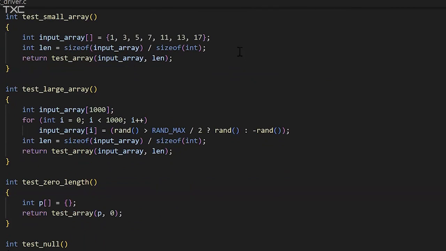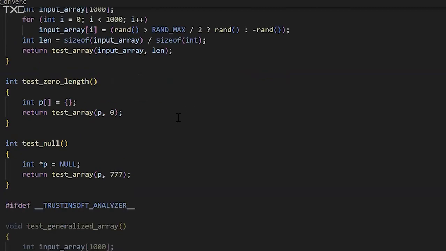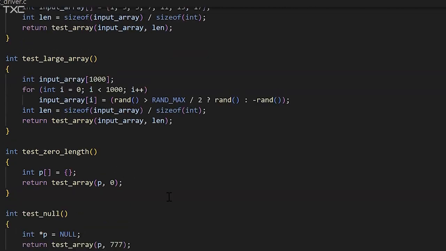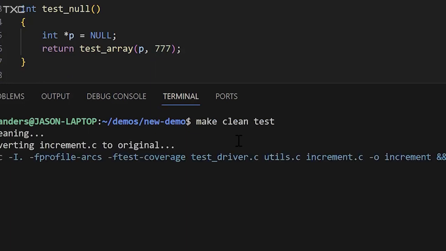And so we have traditionally here a test of a small array, a handful of discrete values, a large array test, so 1,000 randomized integers. And then we'll test some corner cases also. We'll test the zero length possibility and then the null array, or the possibility that the array is uninitialized. And many customers are doing things like this, where we'll say, look, let's run our tests.